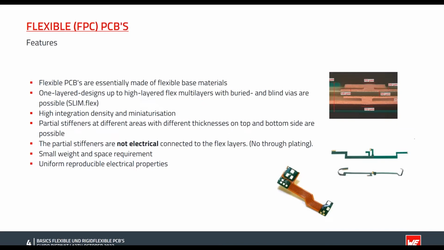I will start with the features of FPC boards, or flexible printed circuit boards. Flexible printed circuit boards are essentially made of flexible base materials. One-layered designs up to high-layer-count flex multilayers with buried vias and blind vias are possible. For RIGID Electronic, the maximum layer count is 8 layers for the flex technologies. High integration density and miniaturization.